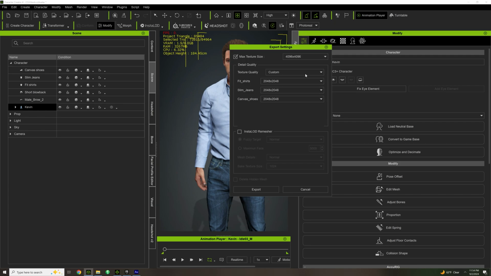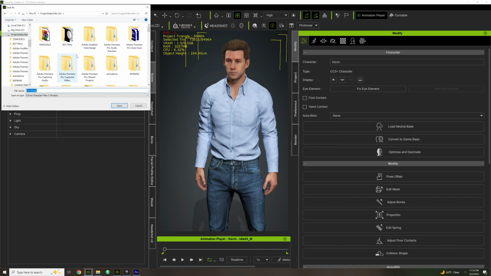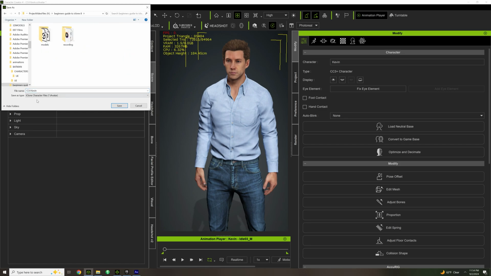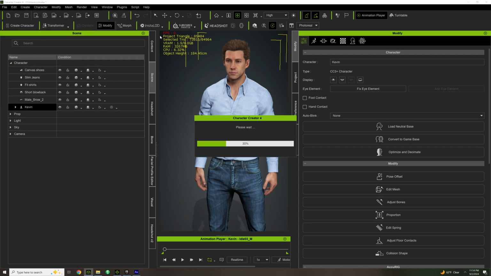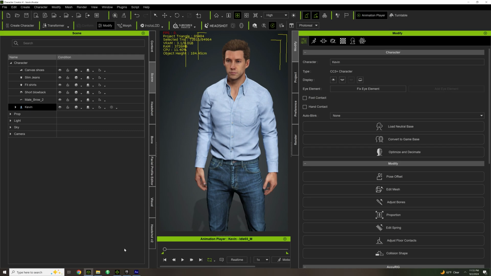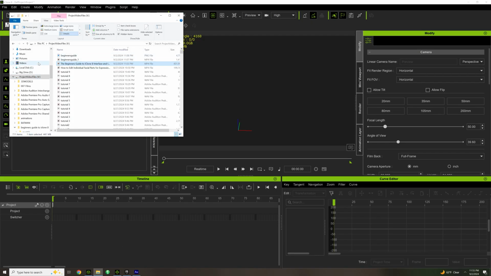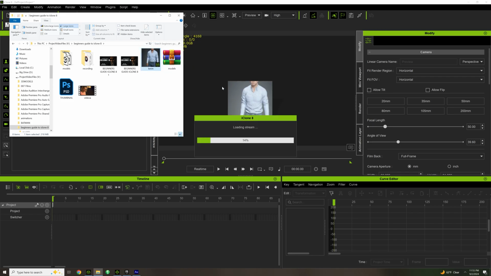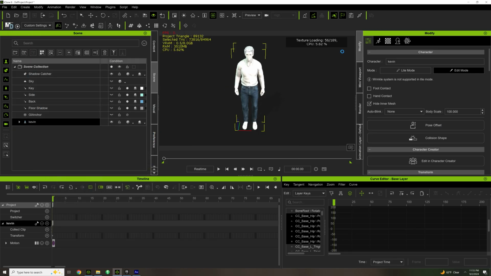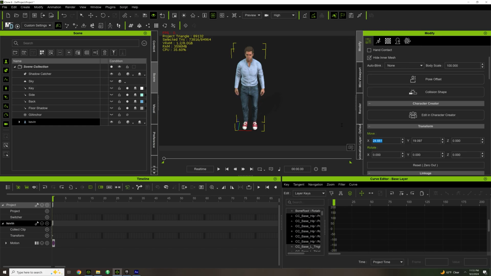So we can actually make adjustments. Let's say I want to do 496 by 496. We can go to Highest and then Export. Go here and just go to Kevin. Export that. Okay. So if we go to iClone and I click and drag Kevin into the scene, and we go to 0, 0, and 0, and there we go. Kevin is now in the scene here.